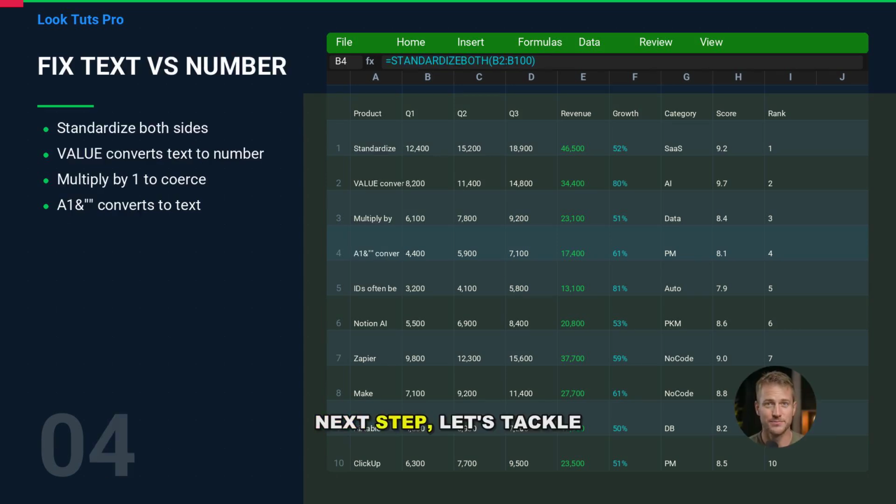Next step. Let's tackle the most common cause: text versus number. If your lookup value is a number but the table stores it as text, XLOOKUP may not match, and VLOOKUP often won't either. You have two clean options. Option 1 is to convert the lookup column to numbers. You can use VALUE, or multiply by 1, or add 0, which forces numeric conversion. Option 2 is to convert everything to text, using TEXT with a consistent format, or just the ampersand trick, like A1 & "".